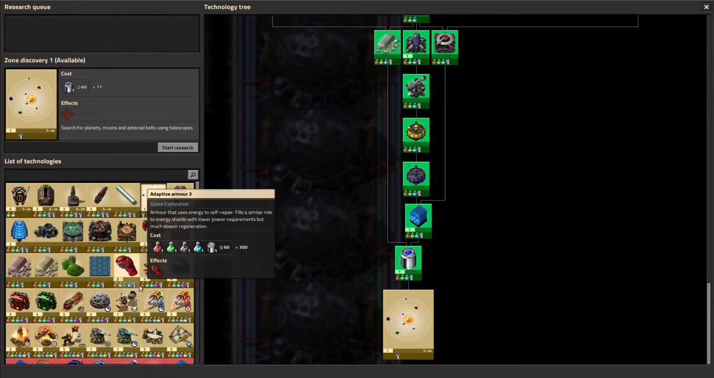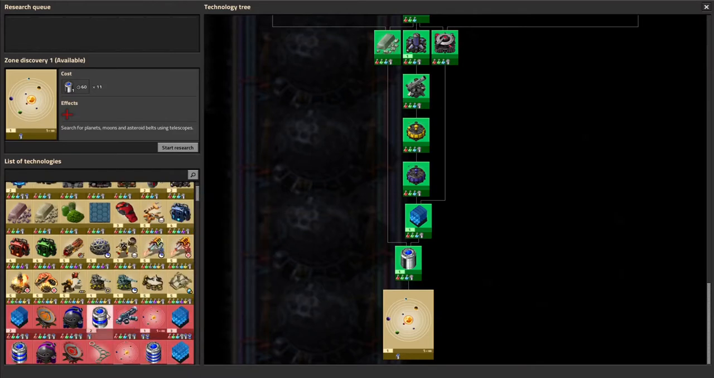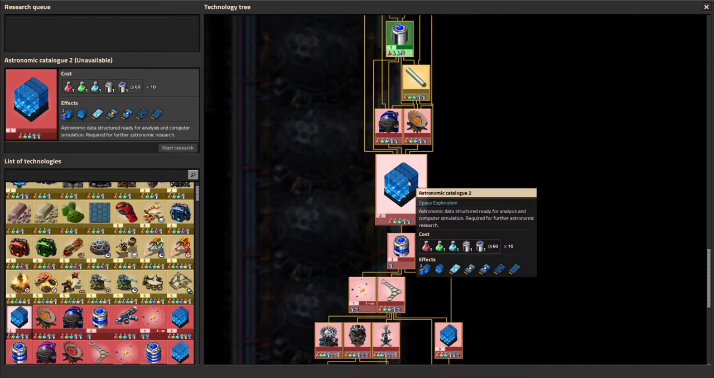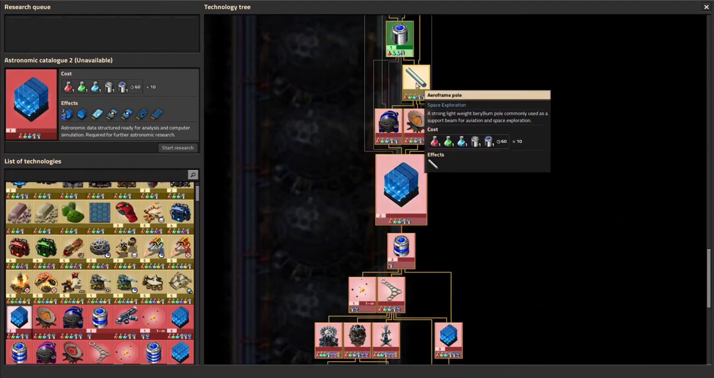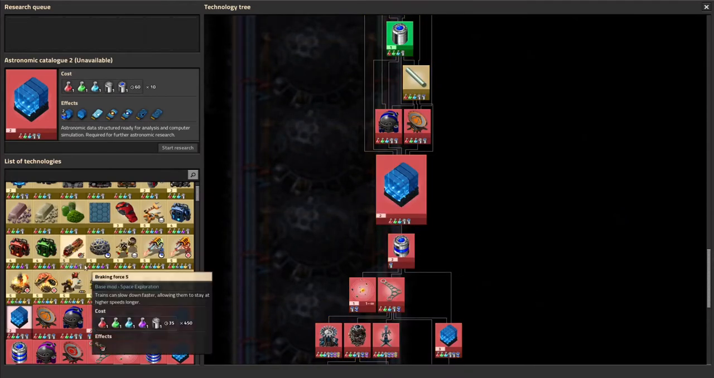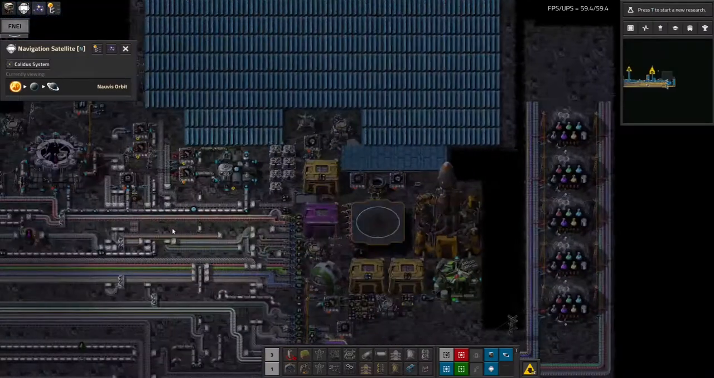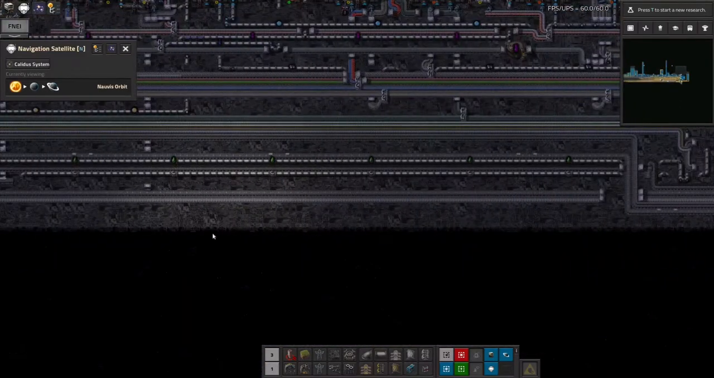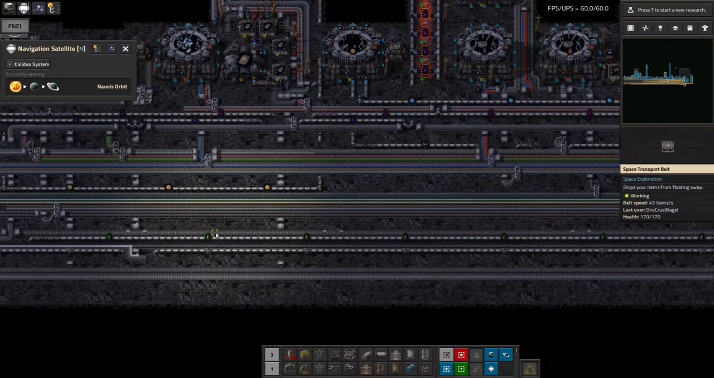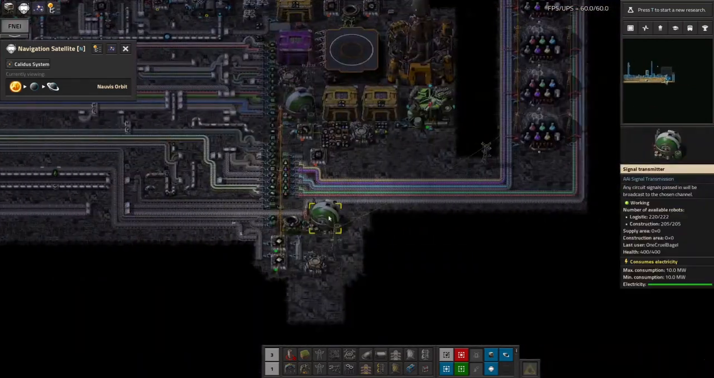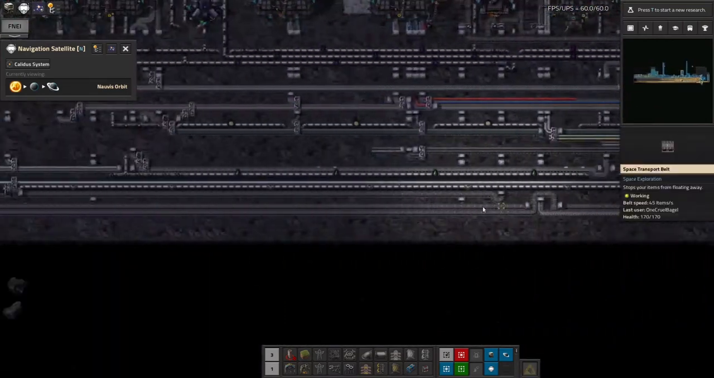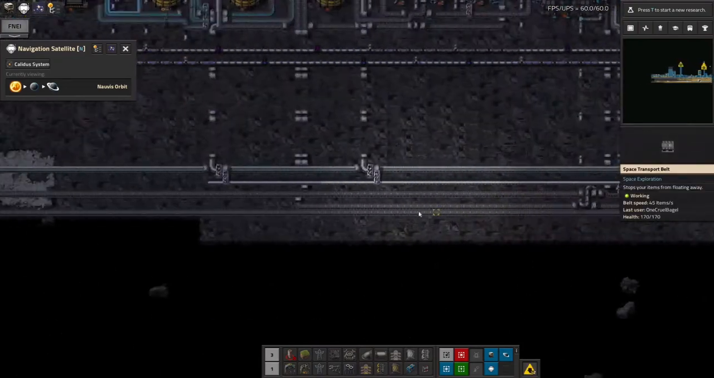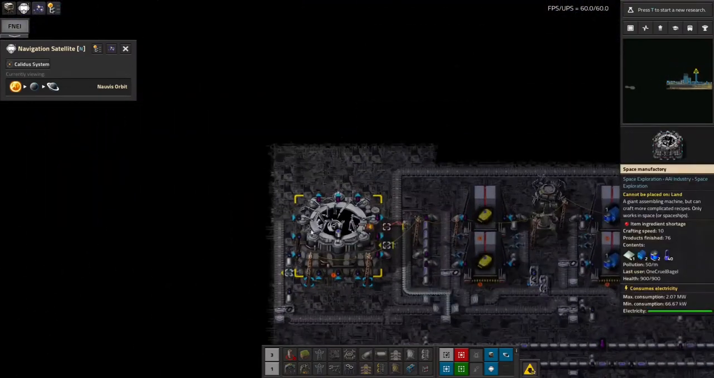I can look into, I don't know, what's this one? Astronomic Catalog 2. I could start looking into that, but that's going to need aeroframe. So yeah, I've unlocked a whole new direction of research at this point, where I can go in and start researching new and exciting things. That's a big step up from where I was before. However, as you may notice, I've got a backlog, but there's none actually flowing along this belt at the moment, because production has stopped once again.